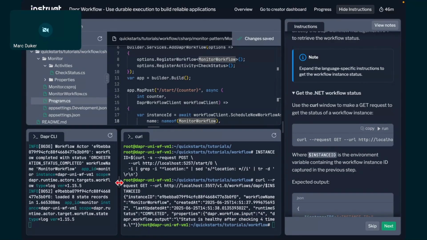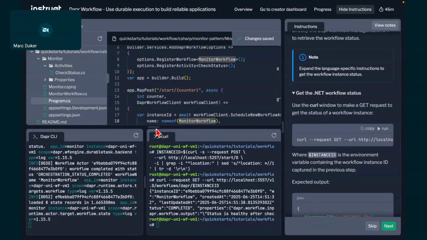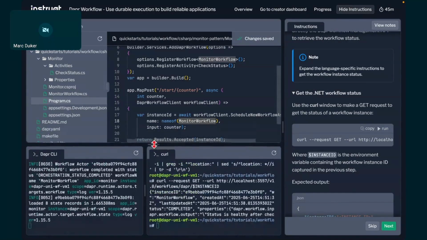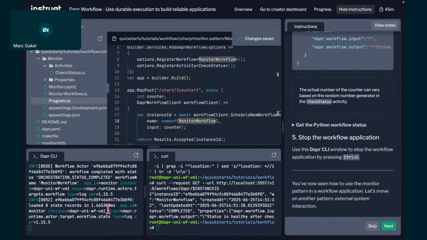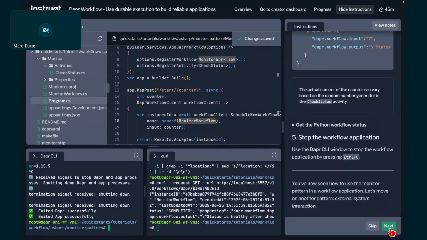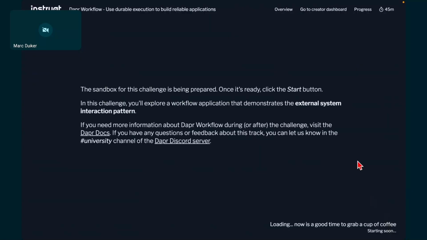All right, this is a very basic example of using the monitor pattern, but it's a very powerful thing for doing things on a recurring basis, especially if you include some business logic there. Okay, I can stop this and we can move on to the next one. Yeah, so this is also a very nice one.